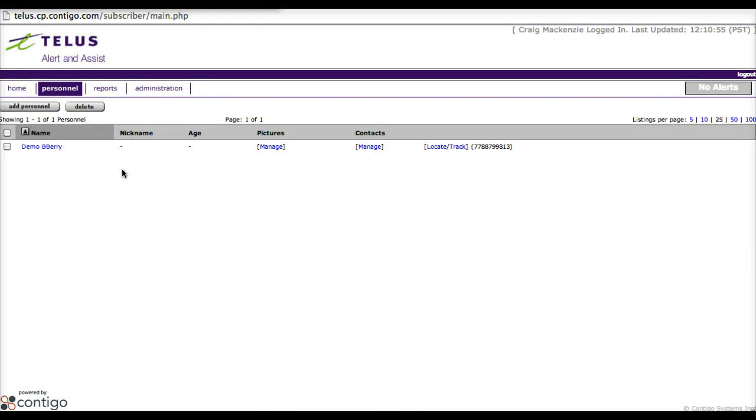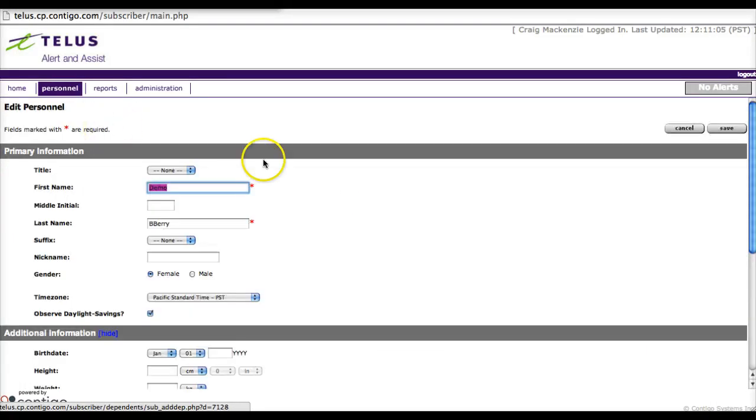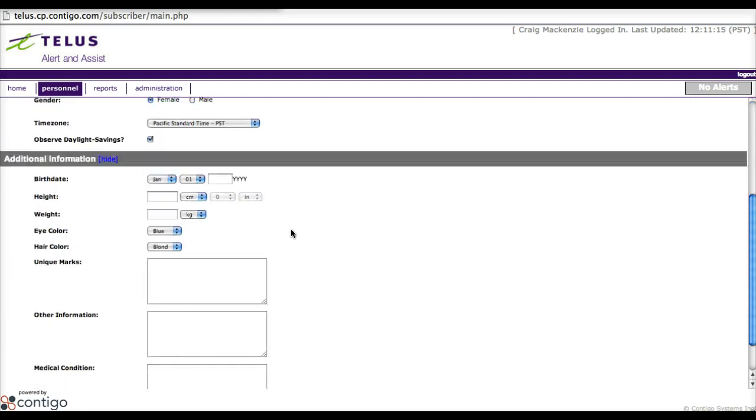So in the personnel section, you'll see that this is the person that's using the device. I've set it up as a generic device, so it's just demo bberry. You can click on it at any time to add anything or change anything if you chose to. So once you're inside, you can just click the edit button. And you can see here you only need a first and a last name to finish this criteria, but you can add anything you want.